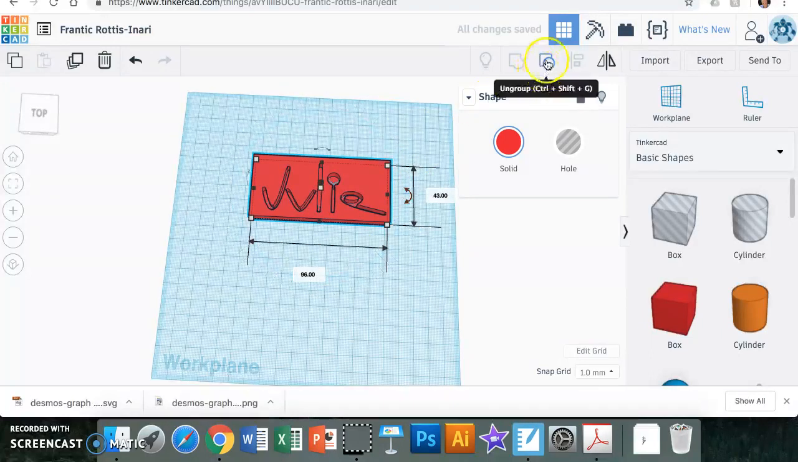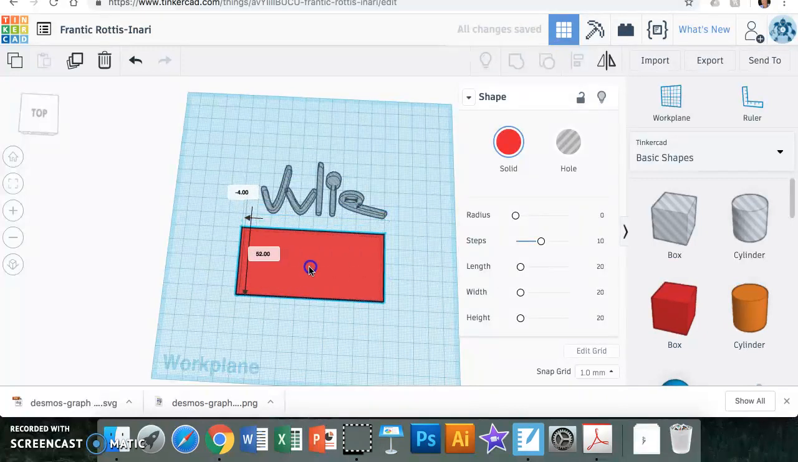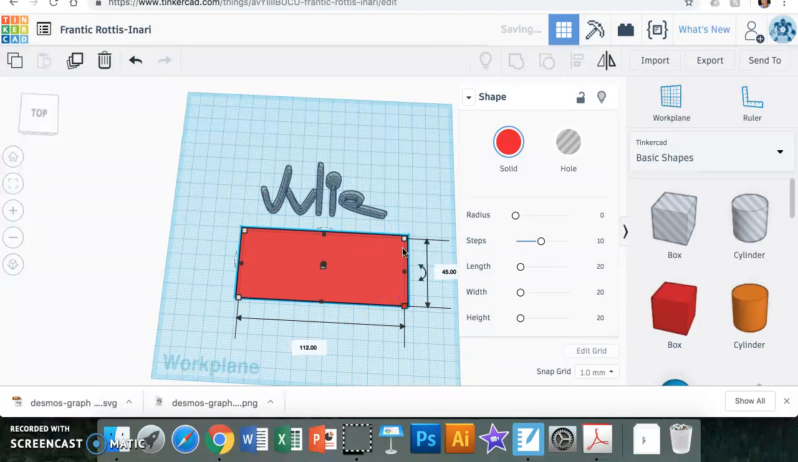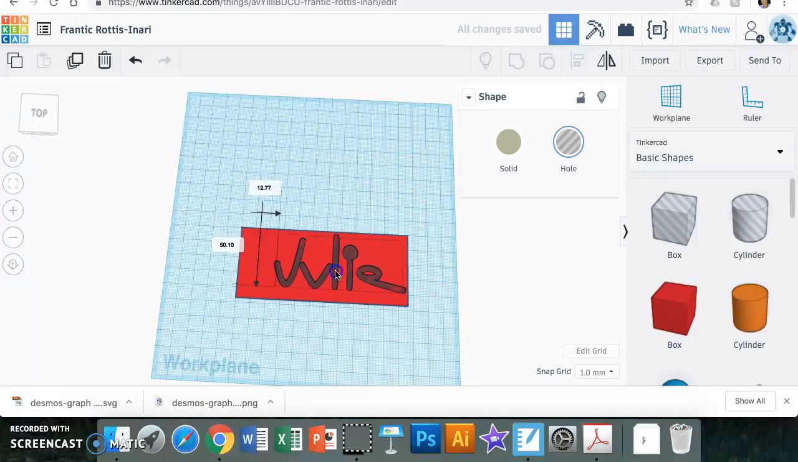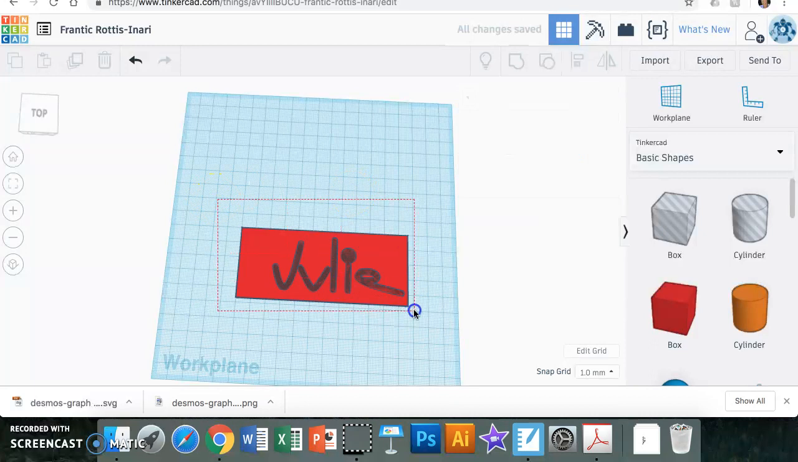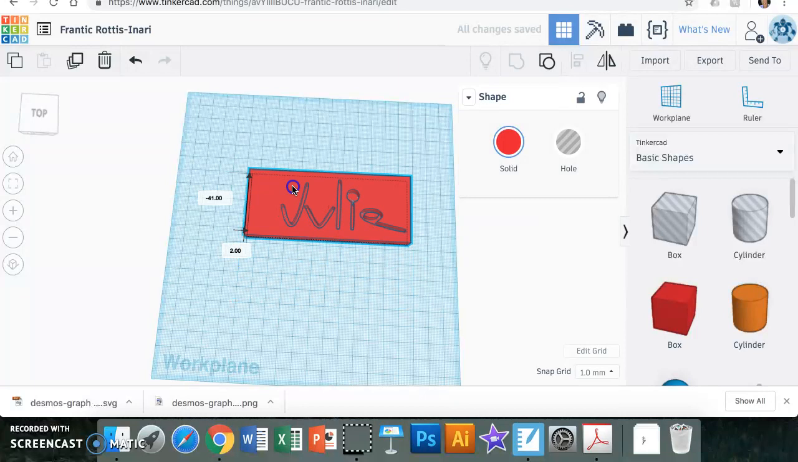Let's see, did it ungroup it? Let's ungroup. Let's move the name off of it for a minute. Let's drag the rectangle a little larger. Okay, and then let's put the name back on it. Okay, move the name over to the right so you have a little more room. Select it all again and then group. Okay, now I have some room in which to make the circle on this side.